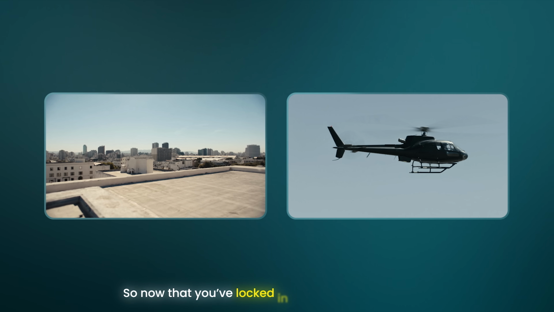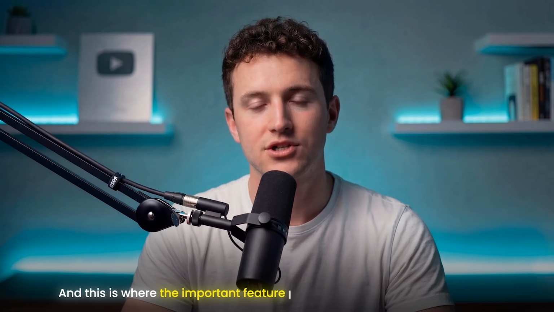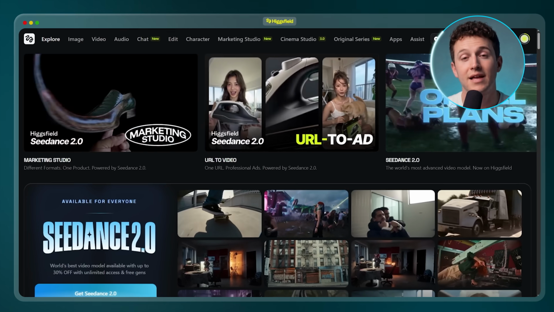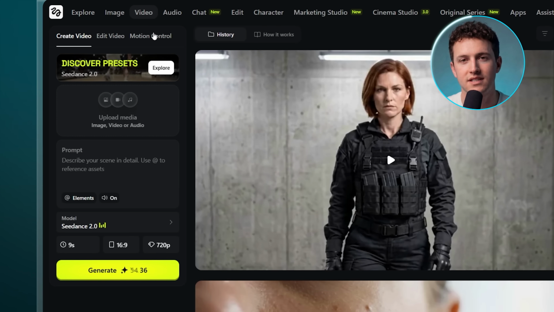So now that you've locked in your essential elements, you don't have to worry about inconsistencies anymore. Seedance 2.0 will take care of them. Now we can move on to the actual video generation. And this is where the important feature I mentioned earlier comes into play. So now let's go to the video section inside Higgs field. This is where we're going to be using Seedance 2.0 to its true potential. So make sure it's selected as the video model.